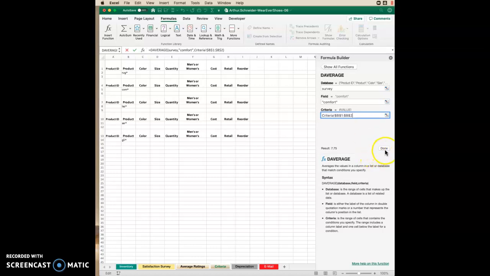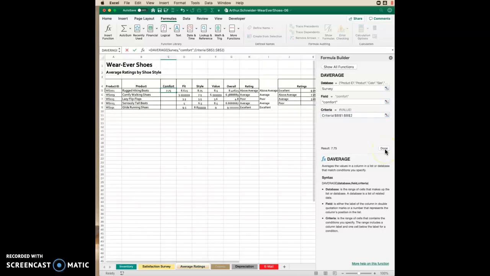Okay, and then I'm going to click Done. And there's the formula, and you can see here in the formula bar, survey, no quotes, comfort, quotes, and then the criteria for the range, and you've got the absolute reference symbols of the $.